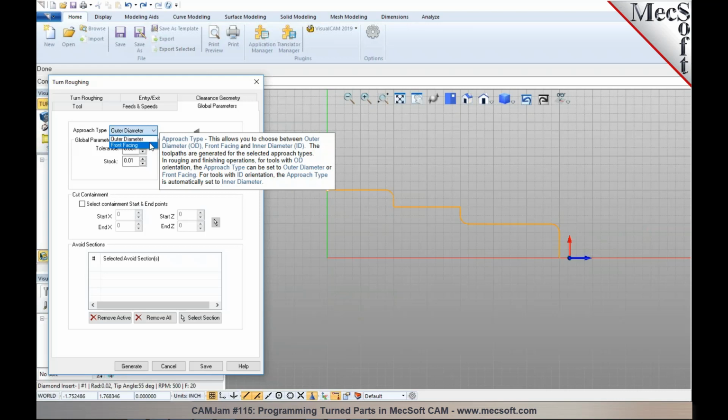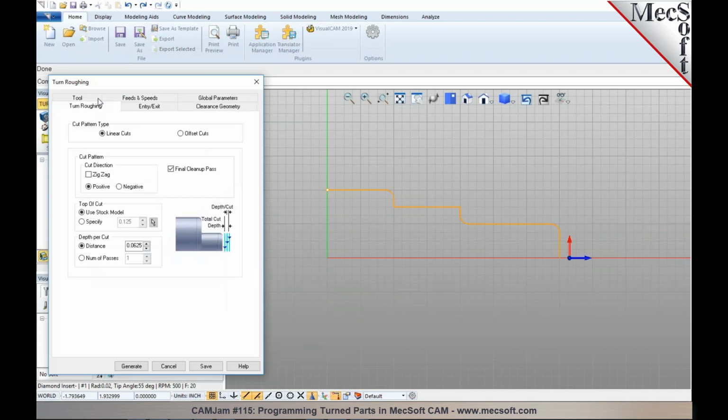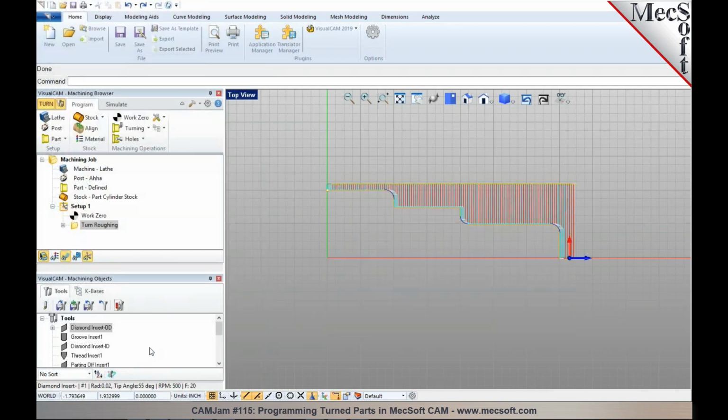First, I would like to do a face operation to face the stock down to the face of the part. So I'm going to set the approach type to front facing. You can specify the tolerance and the stock to leave. We'll talk about the containment in a little while. You can specify your parameters for turn roughing. You can choose your cut pattern, could be linear, offset. You can add a cleanup pass, your depth per cut, control the entry and exit. All of these parameters, the angle, the approach motion, the engage motion, are automatically set based on the orientation that you select for the approach motion. Since we set it to front facing, this automatically sets these parameters for the approach angle.